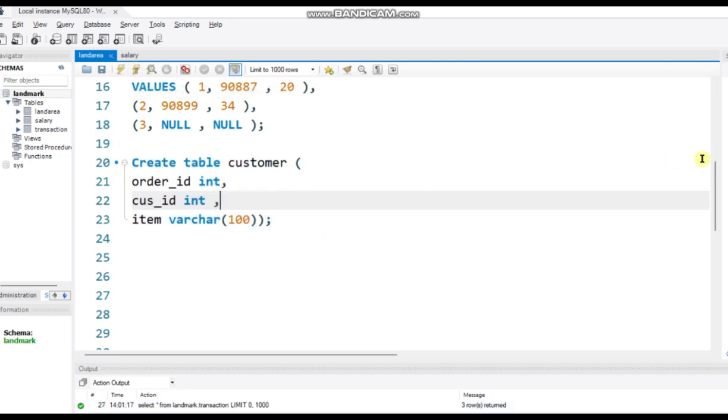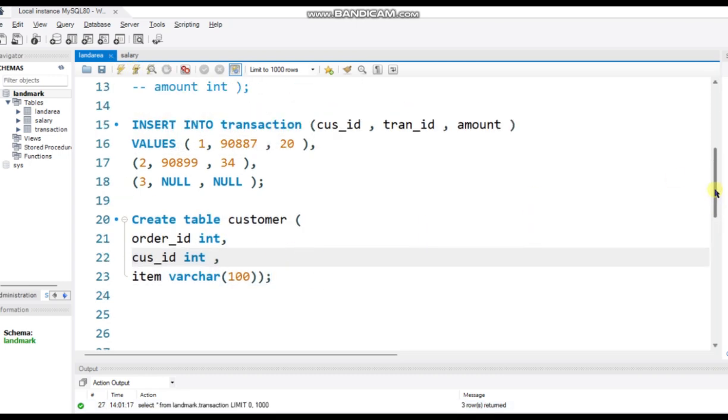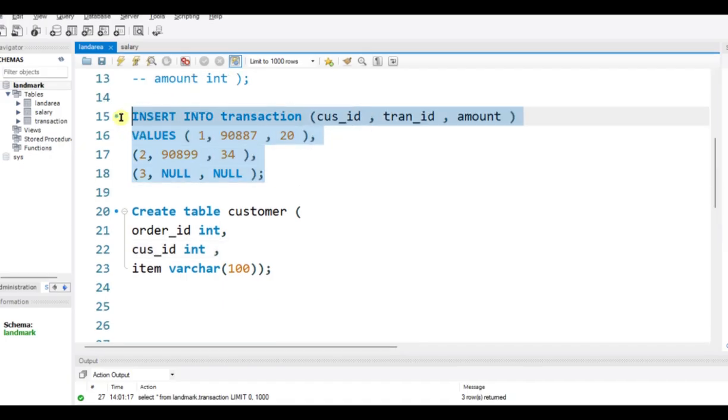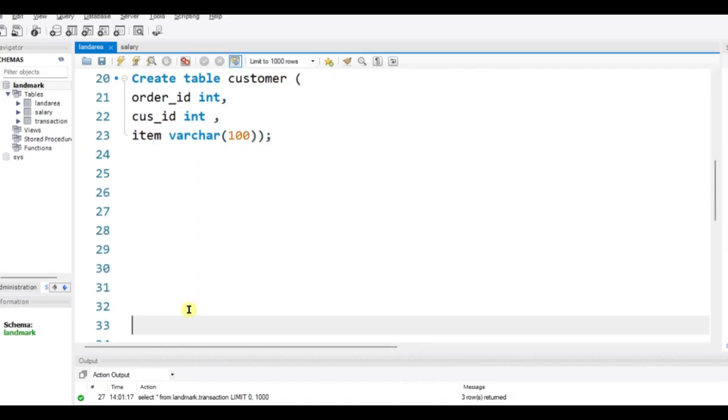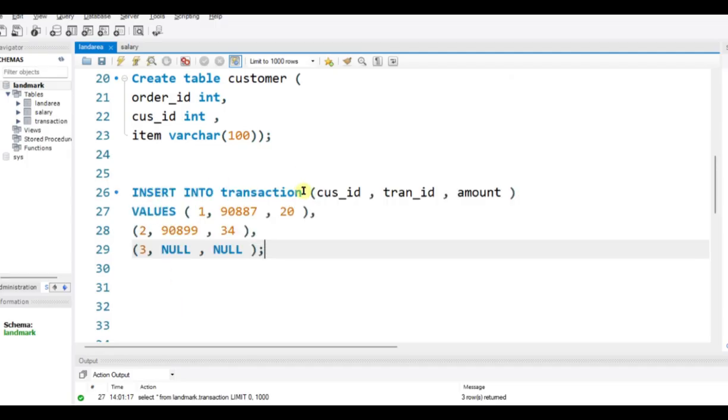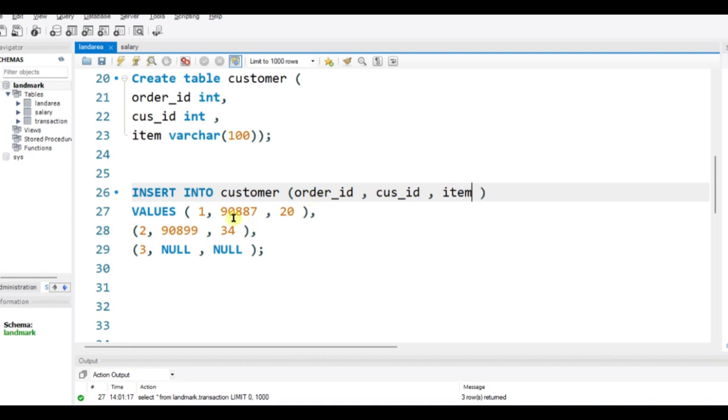So we've created this table now. We can go ahead and add some values in it. So here we have customer. First one we have order ID. Second one we have customer ID, and the third one we have the item. So the order ID will be 1101. Let's just leave it this way. And the customer ID, let's leave it at 1. The item, let's say laptop.